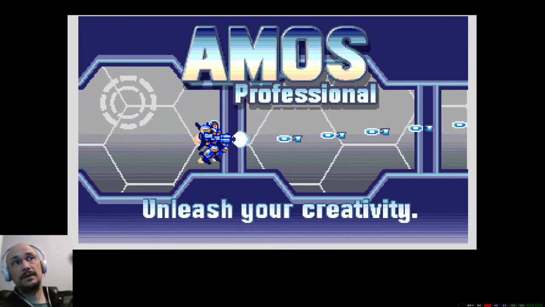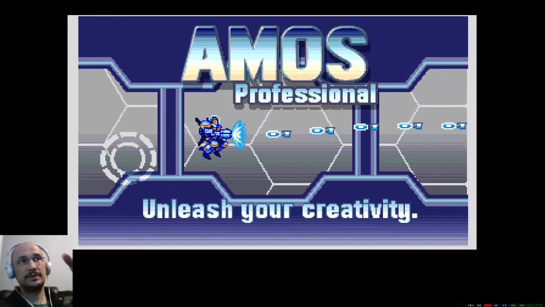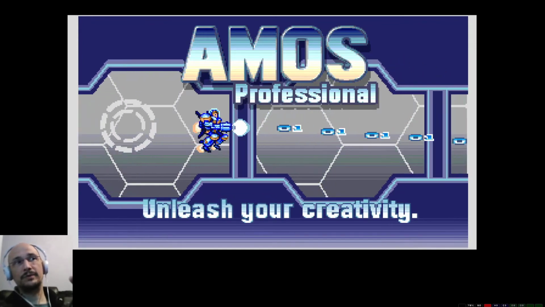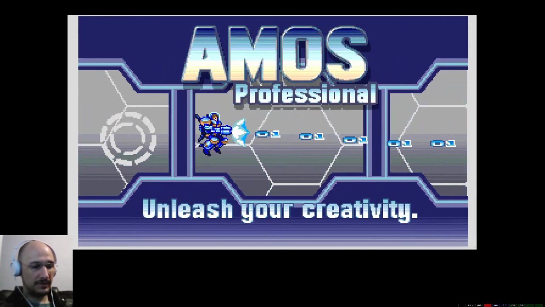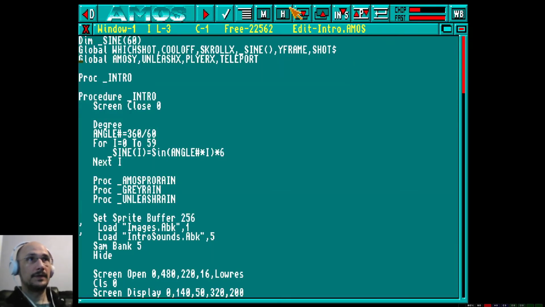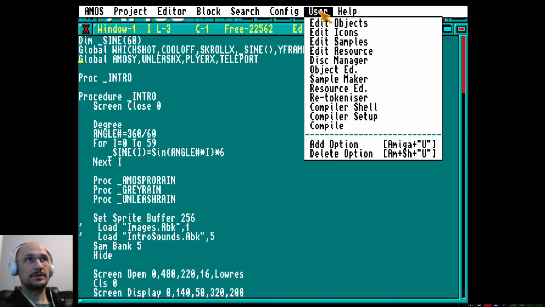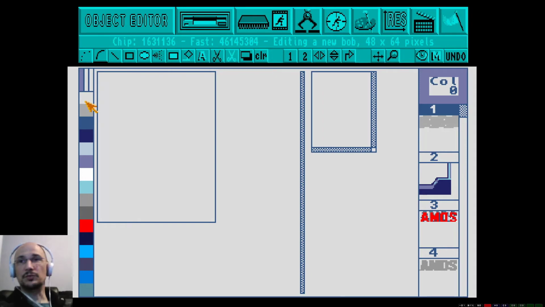The other thing you see is the actual semi-transparent drop shadow, which looks a lot like half bright mode. So let's actually break this now so that we can look at how the palette is arranged. So users, edit objects. If you see here, this is really tricky.